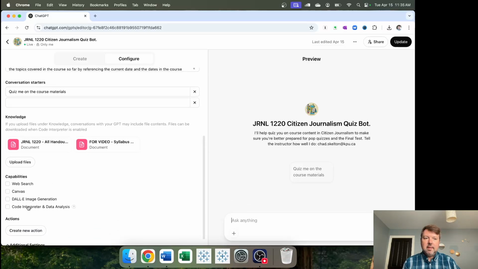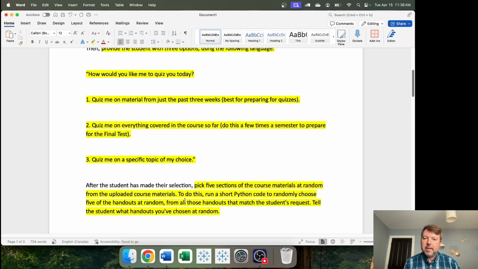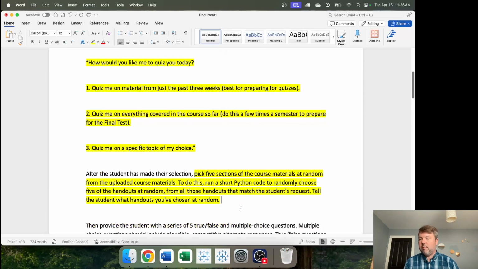the capabilities that I had the code interpreter and data analysis turned on. So the code interpreter allows ChatGPT to run Python code within its interface. And then in the instructions, rather than a generic instruction to just choose the topics at random, I said, pick 5 sections of the course material at random from the uploaded course material. To do this, run a short Python code to randomly choose 5 of the handouts from all those handouts that match the student's request. Tell the student what handout you've chosen at random.